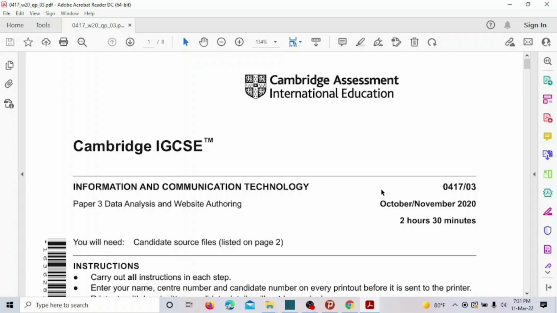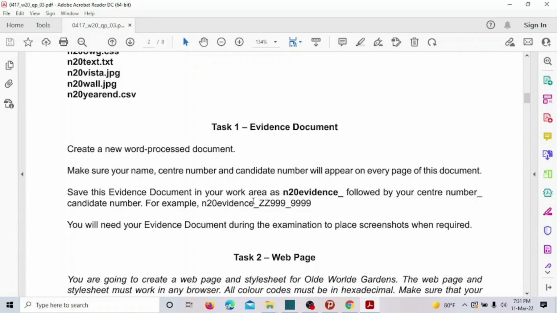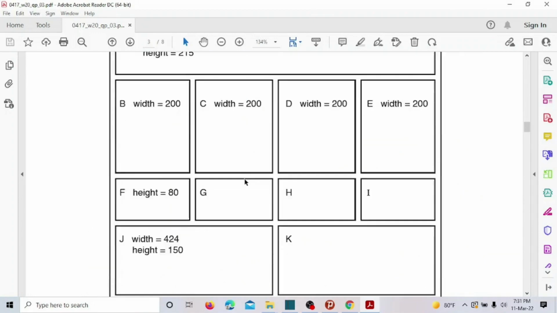Hello guys, it's paper 2020 October November paper 3. Here we are going to do data analysis, that's the Excel part of this paper. About the evidence document, we have to create our own evidence document there. Just open one document, give your details in the header of 3 columns, and save it with your details as well along with the name. This is an example. So this is about the evidence document. Now let's go to the Excel part.